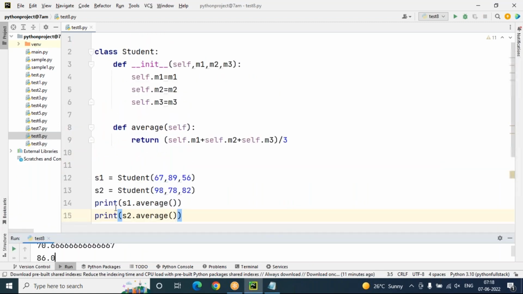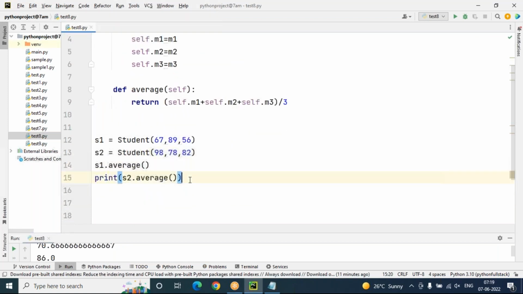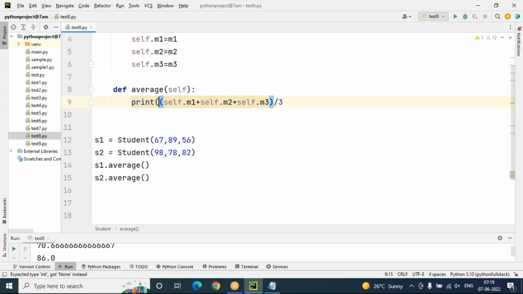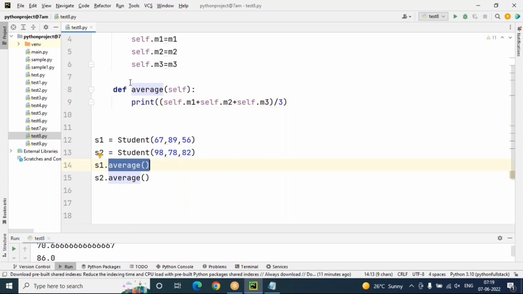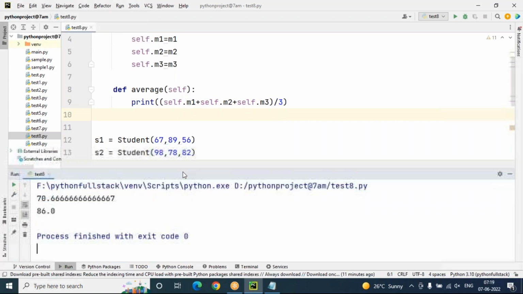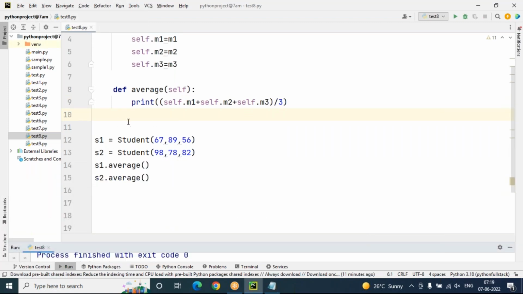Or else, if you don't want to print here, remove this print function. Instead of returning the values to the calling place, we can print them right here, no problem. This will work. Now when we call the average method, it will execute by taking the M1, M2, M3 marks and print the average value directly. You can see it printing the result. So both are working fine.